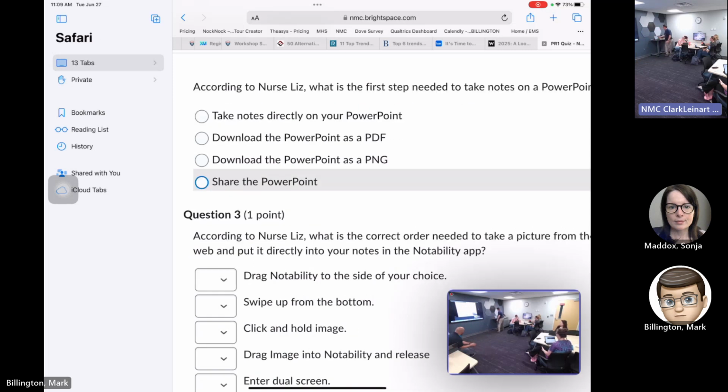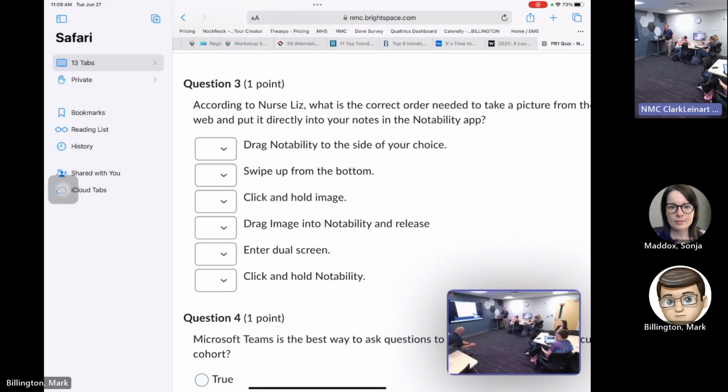Here's the first one of the challenging ones. Question 3. What order do you need to put these in to take notes in your Notability app? First one, you want to slide up. We're going to do a split screen, so slide up from the bottom. Got that one? That's number 1. Click and hold. Spencer's even giving me hands from the back, so I'll read that. Click and hold Notability, and then you're going to drag Notability up to the side, and release. Everybody get that one? To the side.